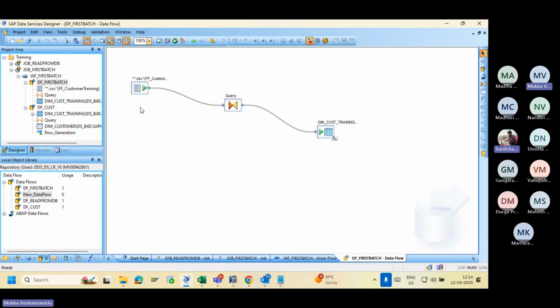That is the source side you're talking about. There can be multiple sources, and a source can be anything. Let's say I have taken one source as a flat file and another source can be a DB table. The file format can be anything, but the structure may not be the same.